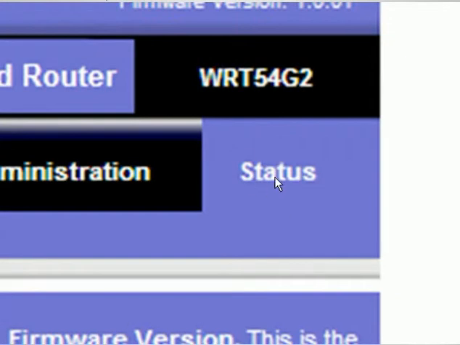Okay, status. If we finish configuring this side, where we select dynamic, static, or PPPoE, and we want to check if our router is connected to the internet, we are going to check the status. This is the status tab.